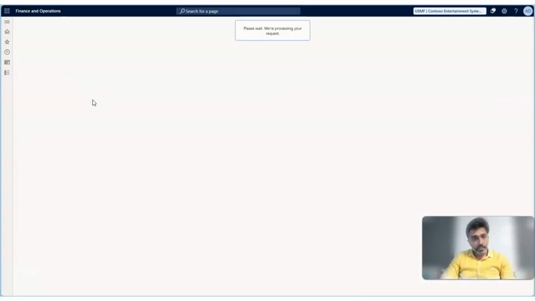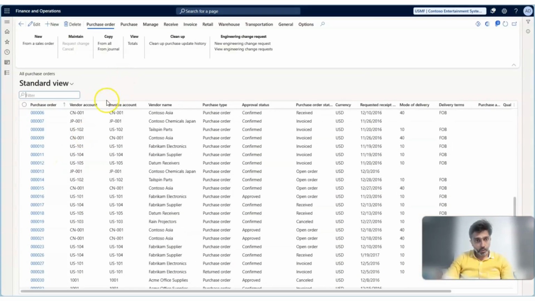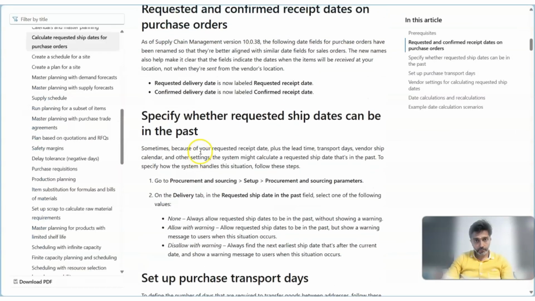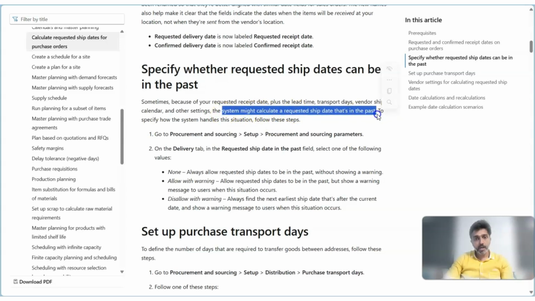and then I'll create a purchase order. What we are trying to check here is, and I'll also show it in the Microsoft doc which we have, that you will be able to define receipt dates or ship dates which can be in the past. So the system might calculate a requested ship date that is in the past.